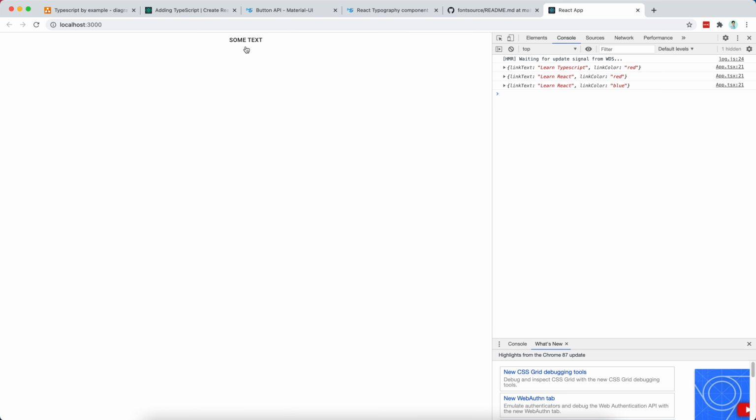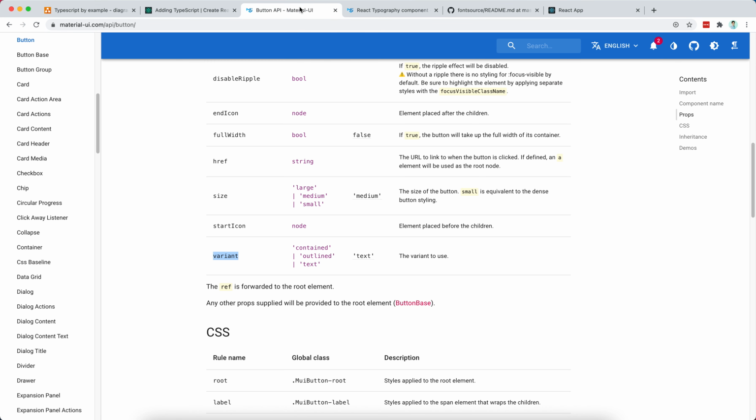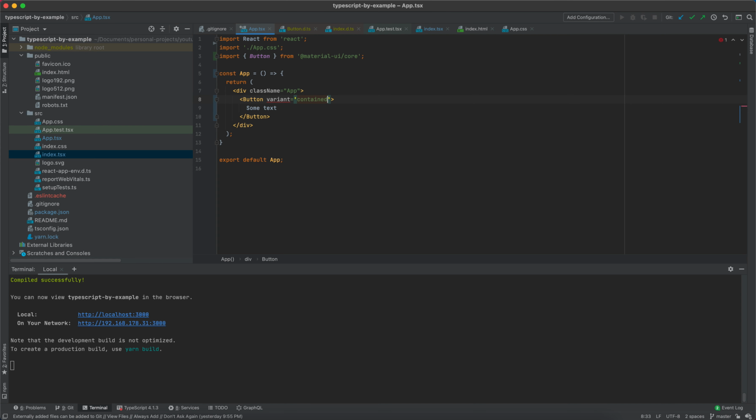Exactly, so now we have some very basic button here. We can click on the button, right? And we could maybe, let's say, play around with the variant. And here, let's see the possibilities that we have. So we have contained, outlined, and text. I think that the contained is going to have, if I'm not mistaken, a solid color background. The outlined has a border, but no background, and the text has none of them. So let's see how the contained looks.